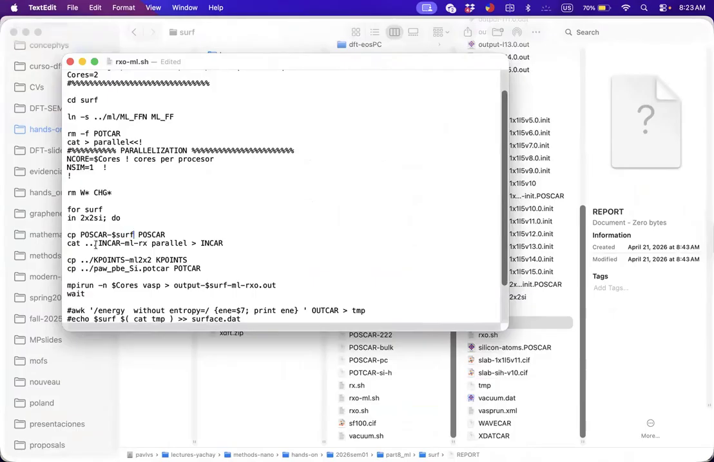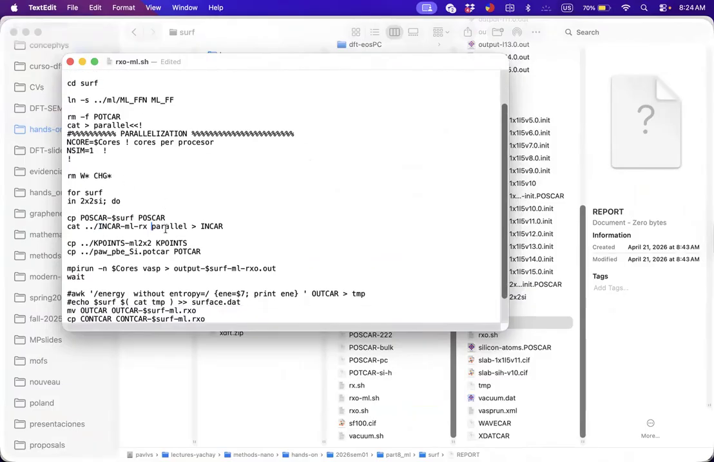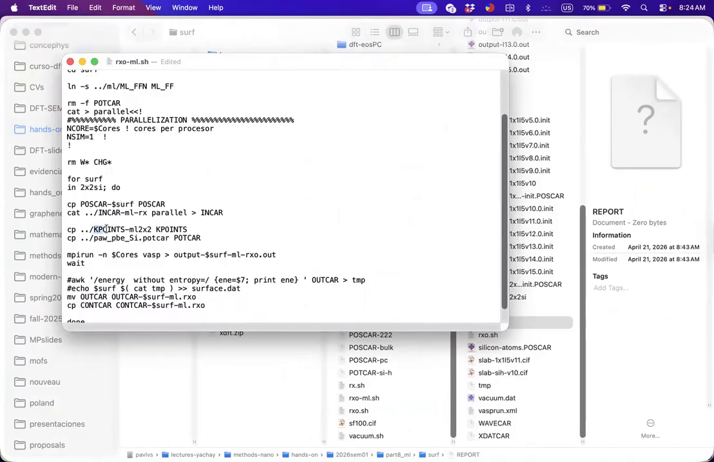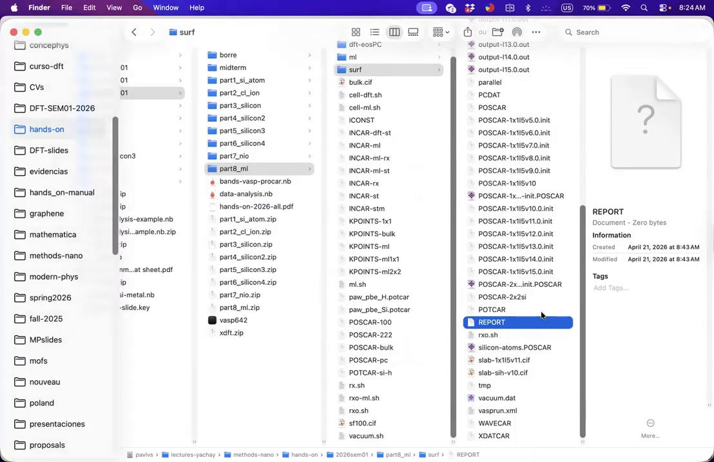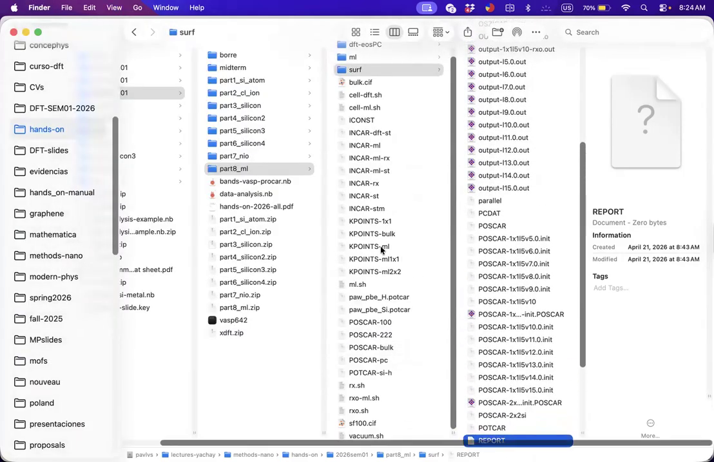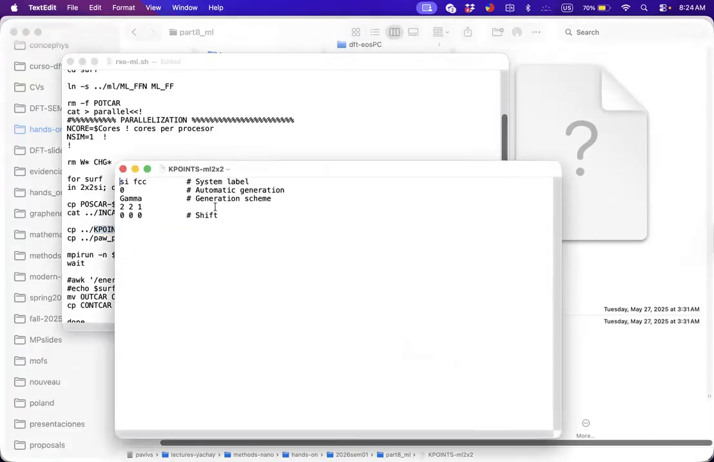Okay. Now we have to check what is the INCAR MLRX. And after we put this parallelization and the K points, right? So we have to have the K points. Maybe we have to create it, or we have to see if we have this file. CP this K points ML. Probably I have it here. So here it is. Let's see. K points ML 2x2. You see, we already created this. I mean, I already put this file, K points ML 2x2. And as you can see, it has the grid 2, 2, 1.